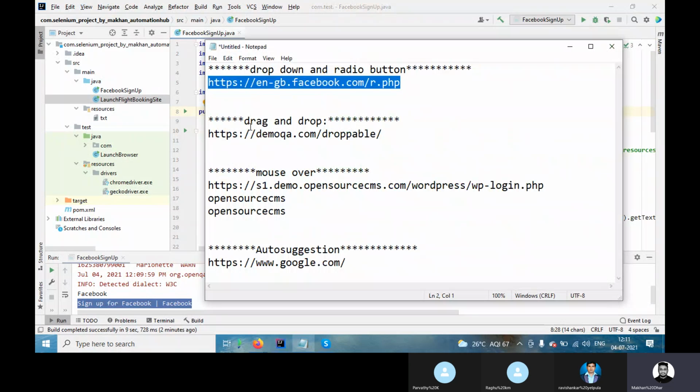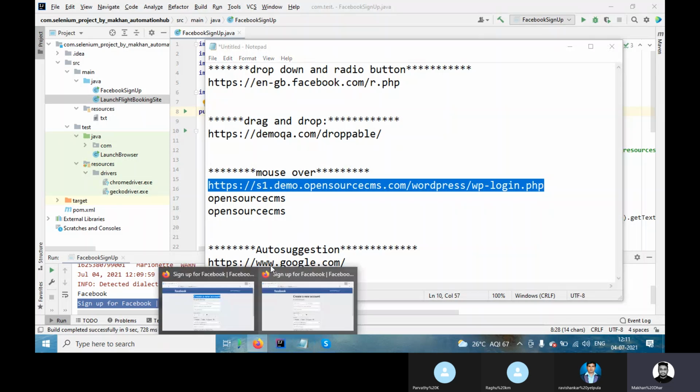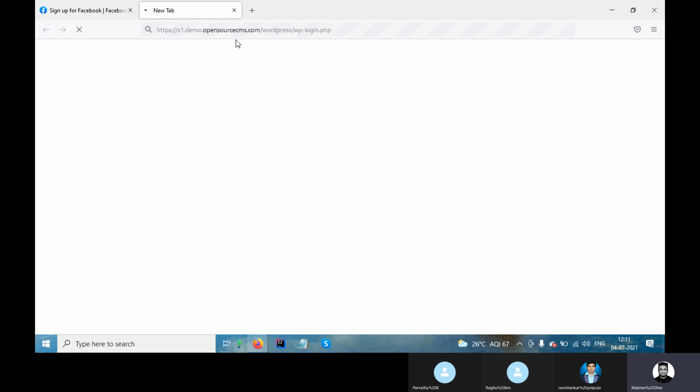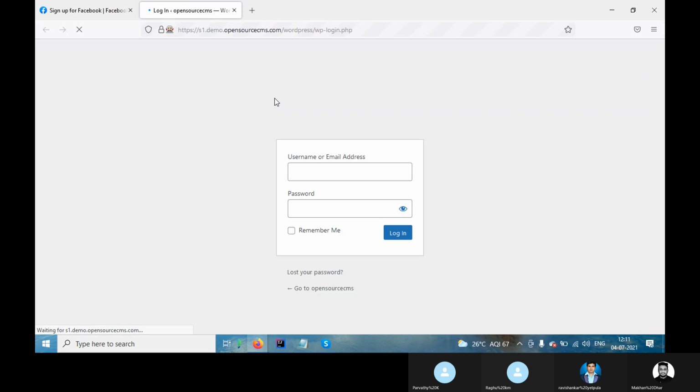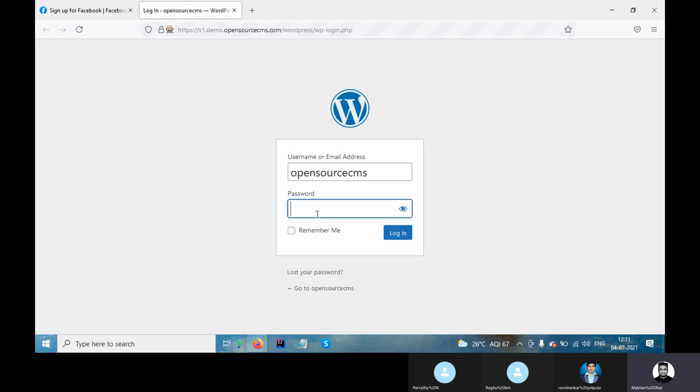See, I have drag and drop. Okay. Mouse over. I will just quickly take 5 minutes more of your time. So suppose this is one example. Okay. I just log in, for example.